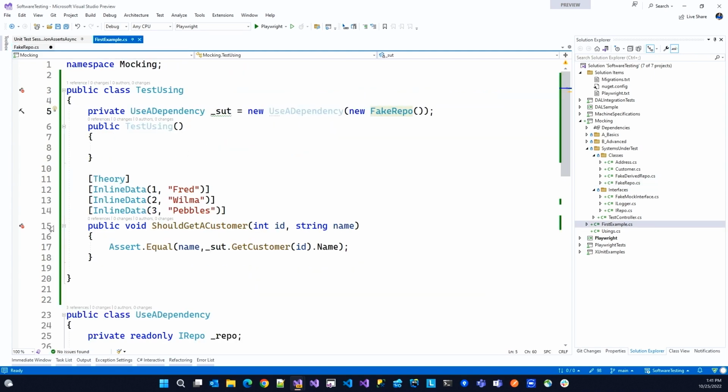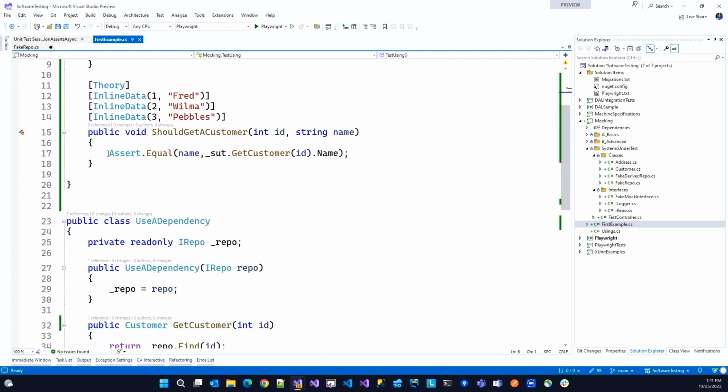So I can actually create my system under test because I have to pass in an implementation of IRepo. It's required in the constructor, right? So I can't have the class without it. So now I have it, and I try to exercise the code, and the problem is the name is always going to be Fred Flintstone coming back because it's hard-coded. Right. So now I can't test.